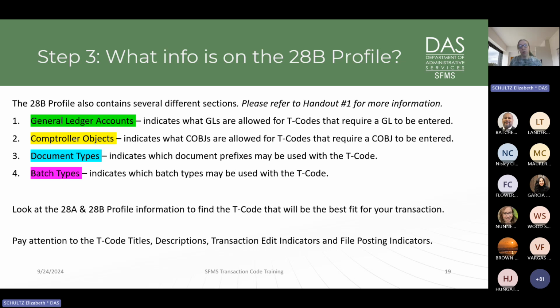It will also list which GLs will be allowed. Certain T codes will allow you to input a GL with your entry. If that's the case, the 28B screen will show all the GLs that you can input with that T code. If the T code allows a comp object, it will list all the comp objects or the range of comp objects that are allowed with that T code.